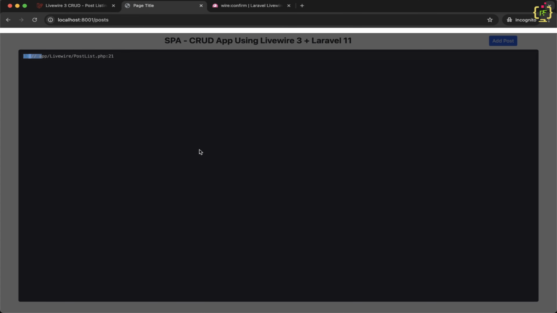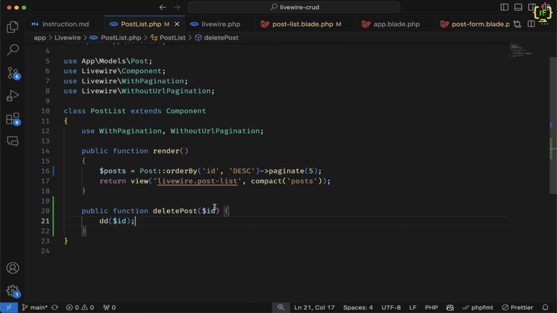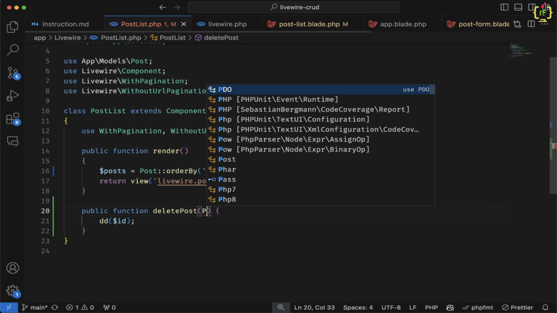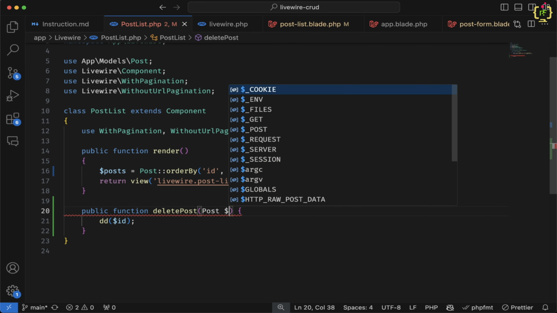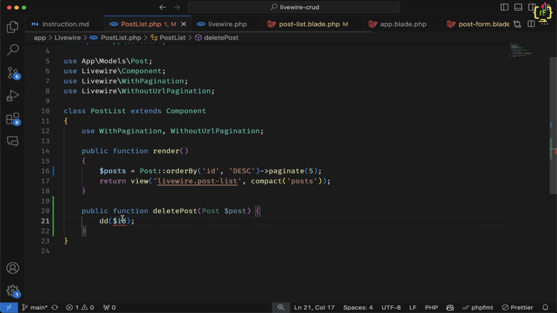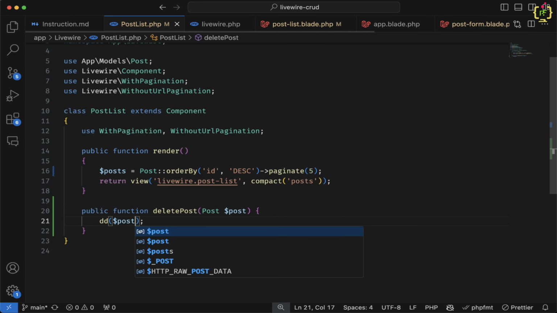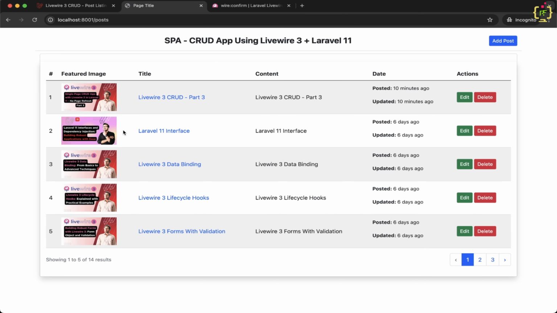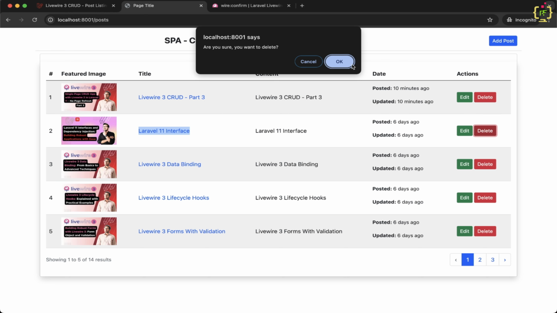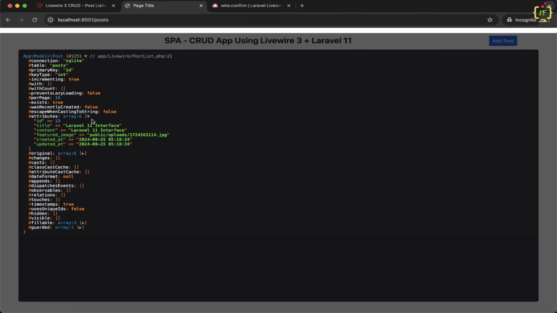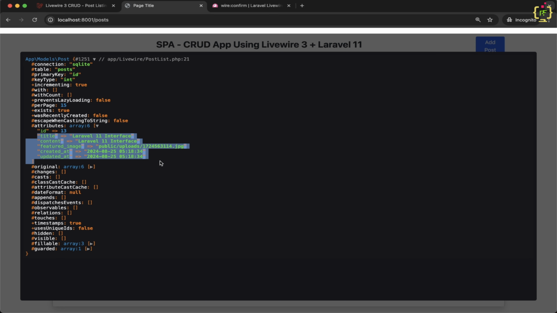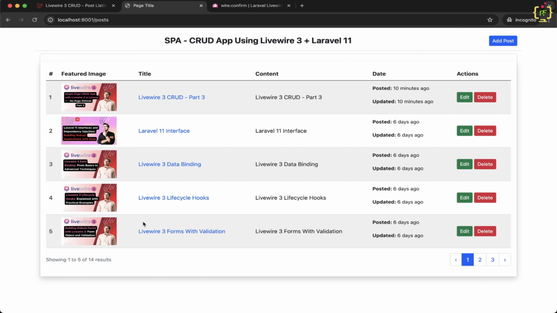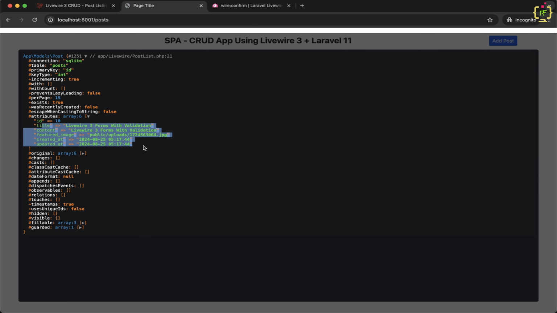So instead of this post ID, again I will use the route model binding here. So I will use Post model and the instance of this post as $post, and here I will dump and die $post. Let's check now. I will click on this second Laravel 11 interface. If we'll click on OK, and here if we'll check, we are getting that post detail here. Similarly, if I will try to click on this form validation post, yes, we are getting that. Now we can proceed with the delete operation.